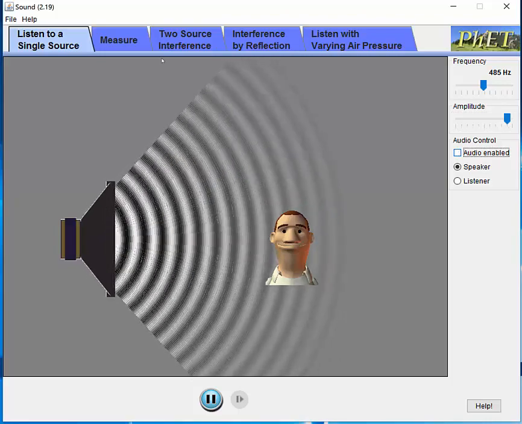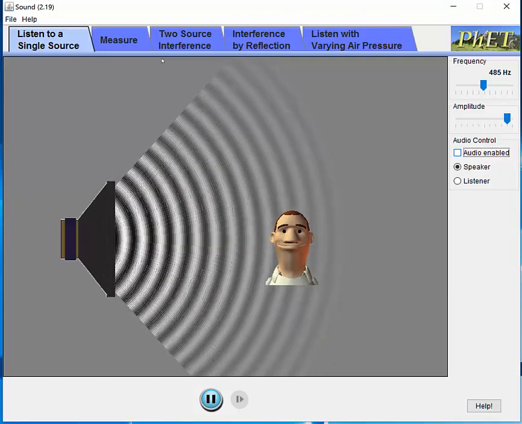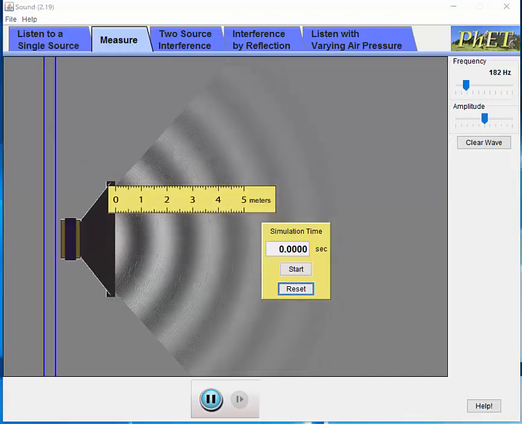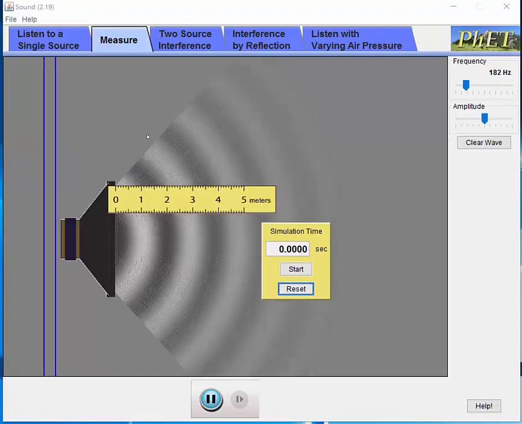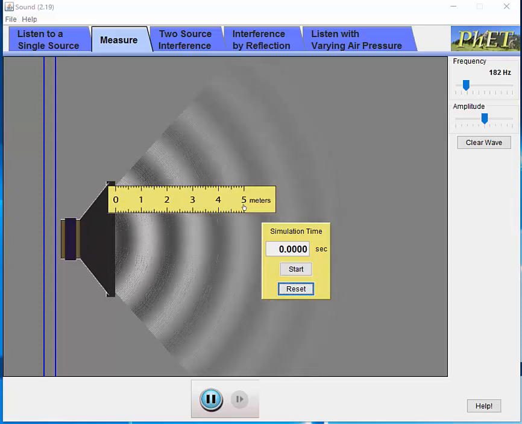Okay, so hopefully you were able to see the changes there that occurred. Then we're going to go on to the second part. It says now go to the measure tab. So there's my measure tab, and I have my ruler set up. So I have the 0 on the speaker, and then here's my 5-meter mark.